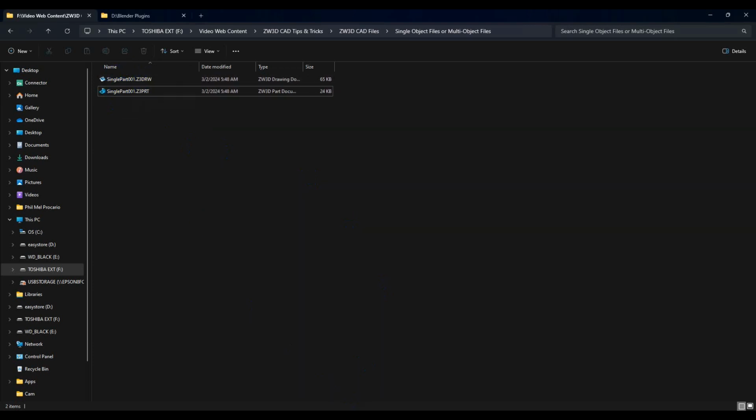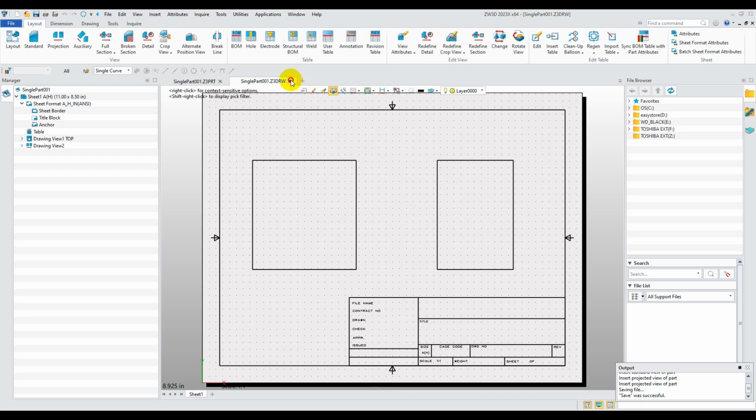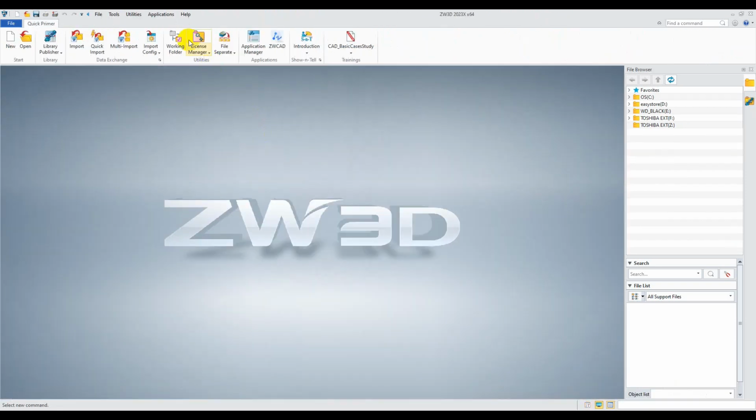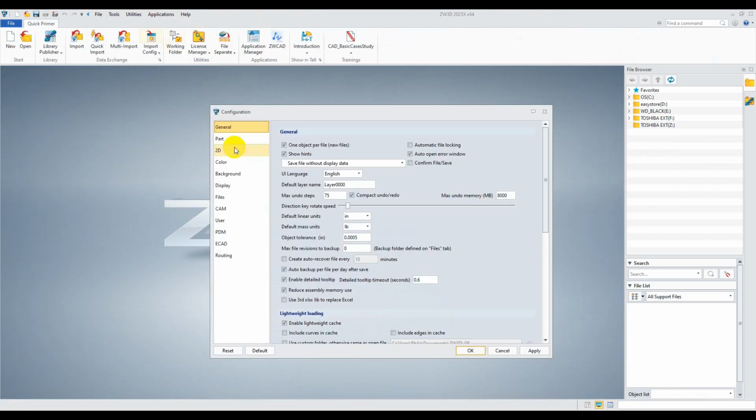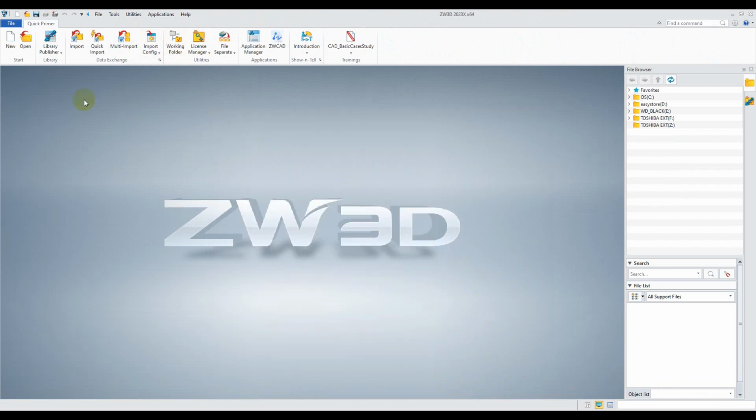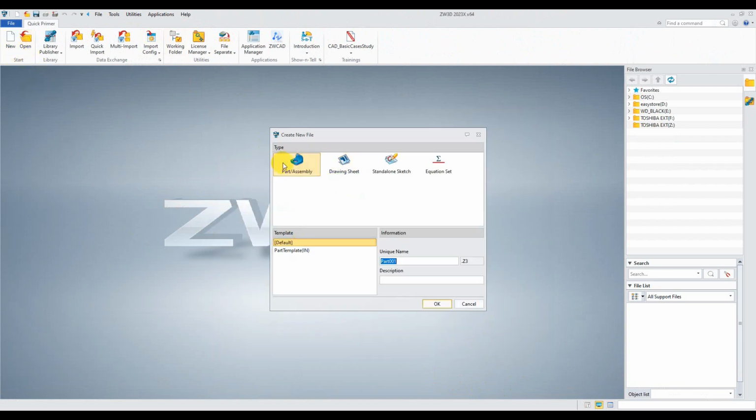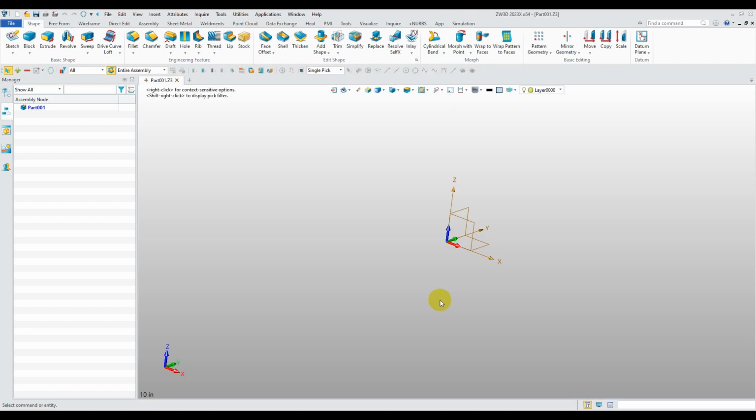So now let's close these out. Let's go back up to our utilities and configuration. Let's uncheck that. So now everything is going to be saved into a single file. We'll apply it and say okay. Now we're going to go new. What you notice is that the part assembly is one button, so it automatically assumes that whatever you're going to do is just going to be together. So we're going to select that and say okay.